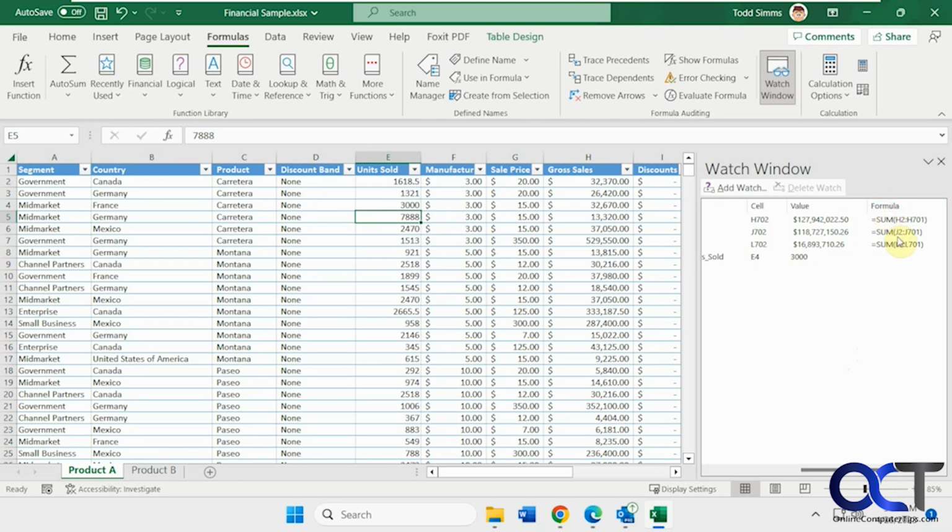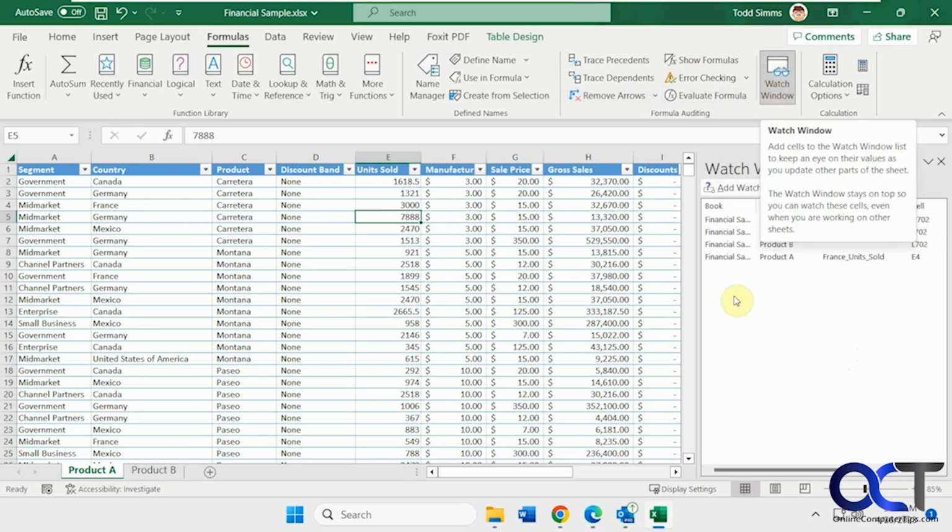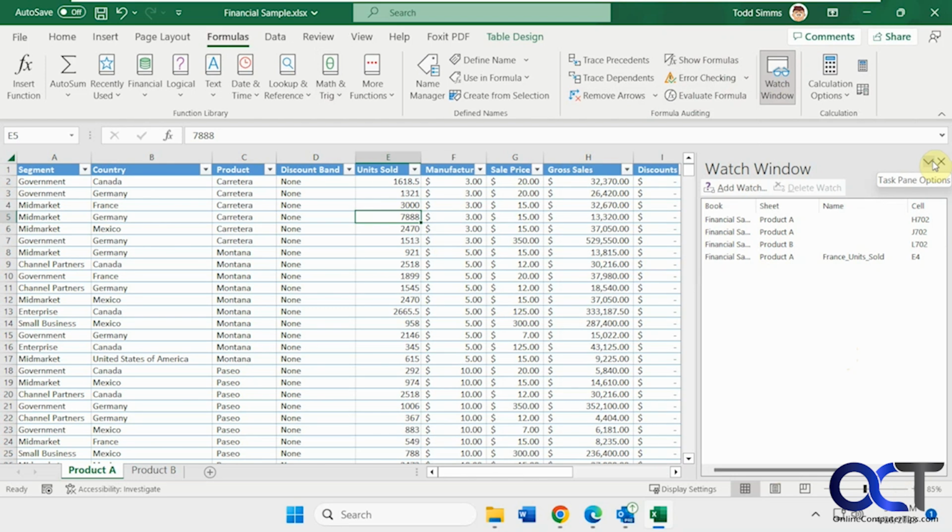And you can see for these other ones, it actually shows you the formula of those cells, where this one's just a value, it's not a formula. So once again, from the Formulas tab, just go to Watch Window, and then you can add the cells that you want to watch. And then if you want to close it out, just do that.